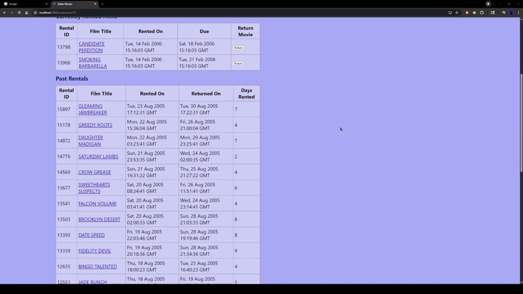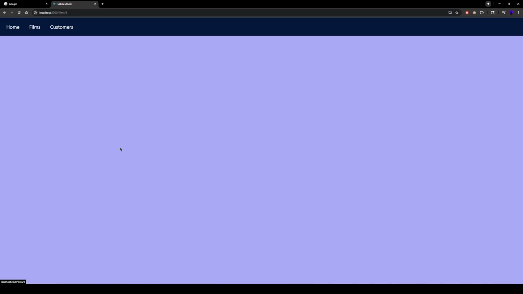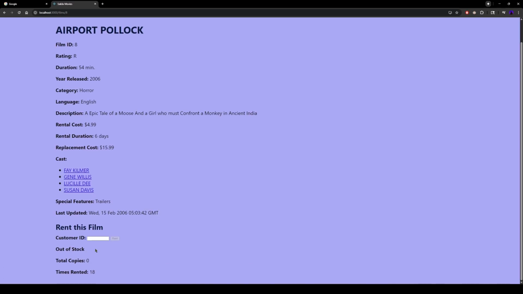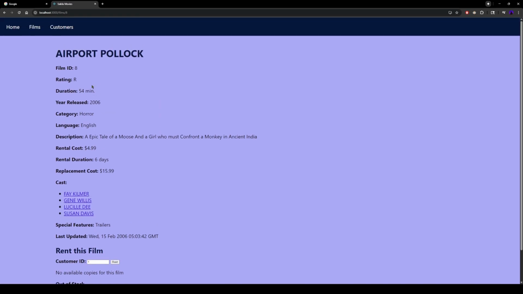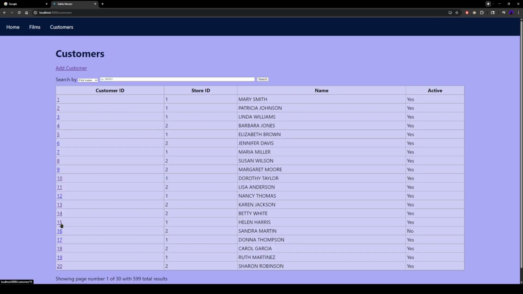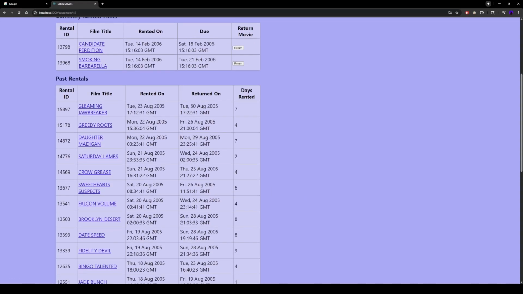One last thing I wanted to add is that I have an edge case for renting films. So if we see this film, for example, there are no copies of the film, and when I try to rent it to a customer, it'll say there are no available copies, and that is working along with decrementing until this value, which would normally say copies available, reaches 0. We have a message that displays out of stock there. So I just wanted to show that off really quick, because that is another edge case that I added to my project.